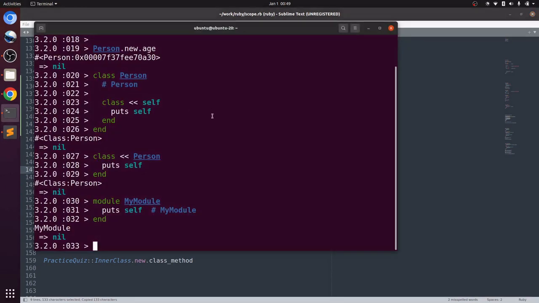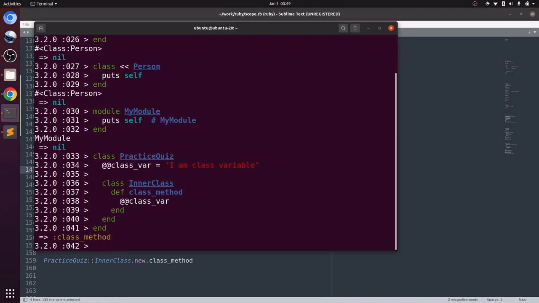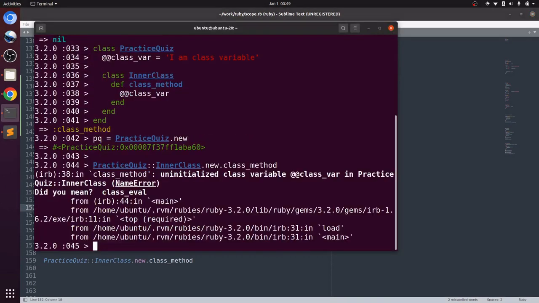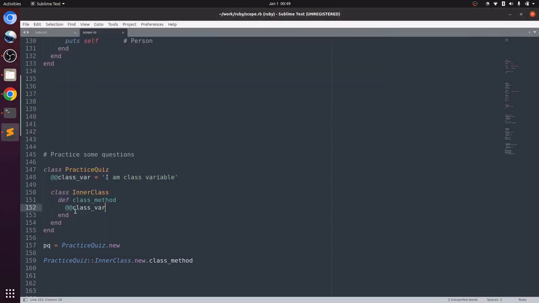Now I will run this. If you initialize the upper class and the inner class, and then call this method, it has changed the scope, so it will not be accessible. The answer is not accessible. Uninitialized class variable means this class variable is not accessible inside the other class because the scope has been changed. So that is the one question.